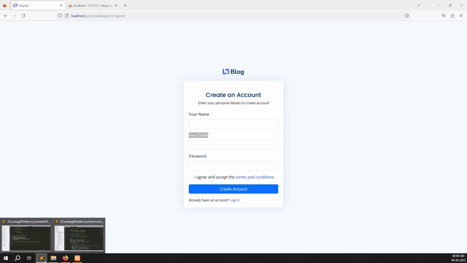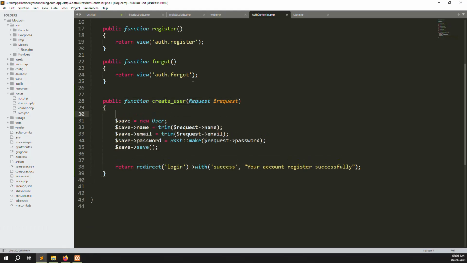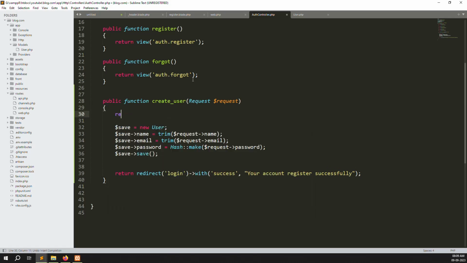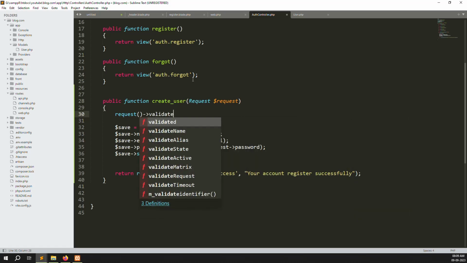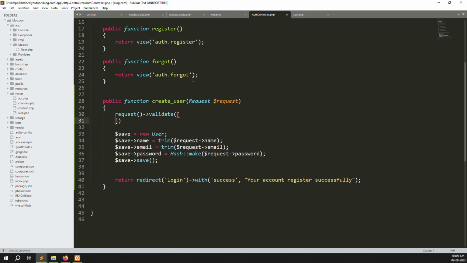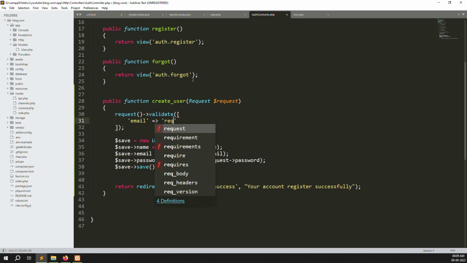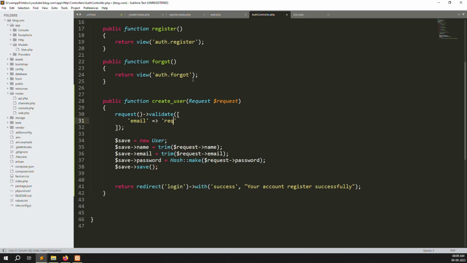Just type a few lines of code here, like request, sorry, request. This is very easy code, otherwise you can do it in lots of places and lots of ways, but I will show you a very easy way. Okay, validate. Inside we need to create one array, and inside the array we provide our field name. Our field name is email. Then we provide what validation we want to do. First of all, we make it required, which is always required.